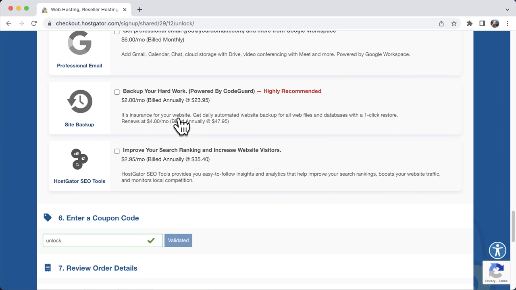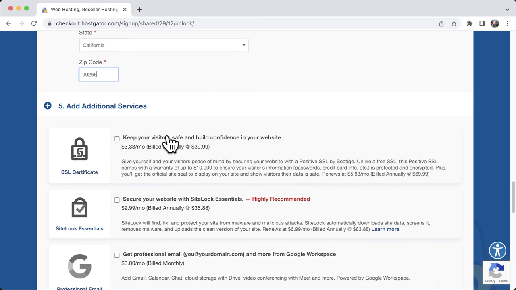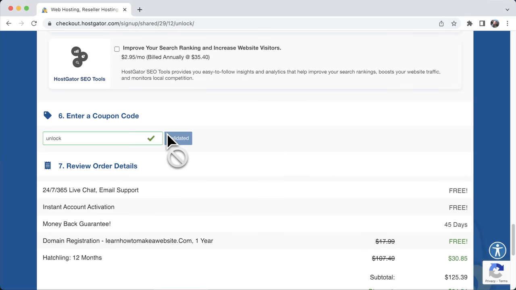And this is site backup, so it'll back up your website. And even though this is a great idea, again, we can download something called a plugin for free that will back up our website for us, and we'll save $24 a year. Next is SEO tools, and while that's a great idea, again, there's a plugin that's free that you can install on your website that will save you $35 a year. So we don't need any of these additional services, so make sure they're all blank.